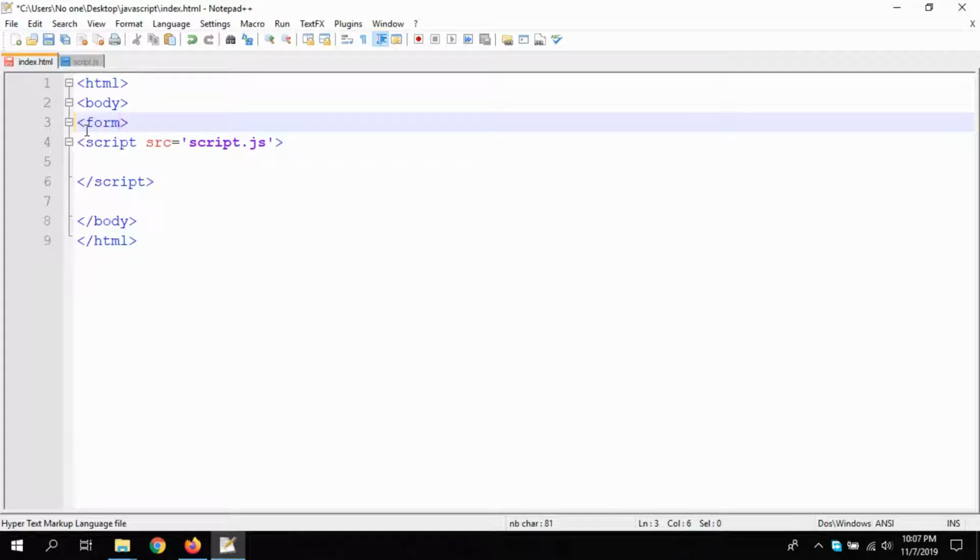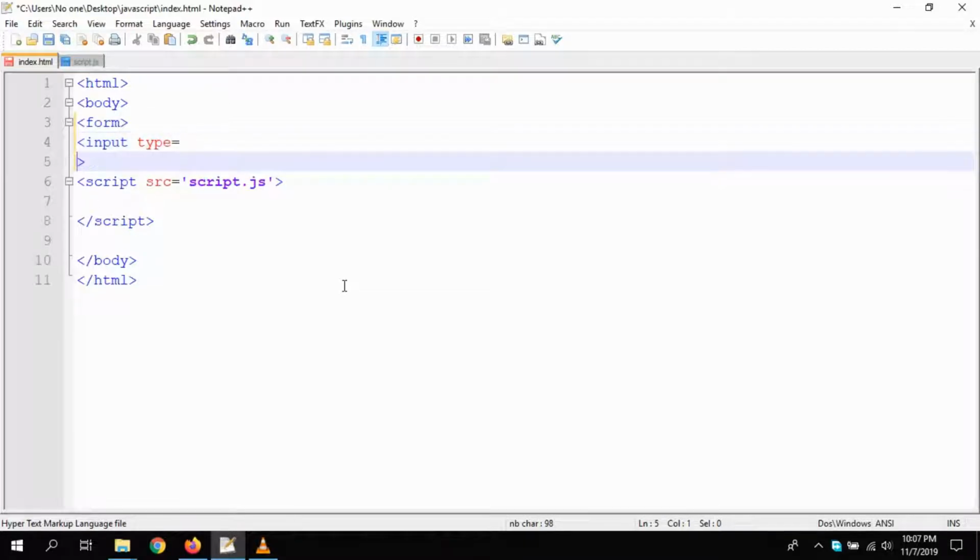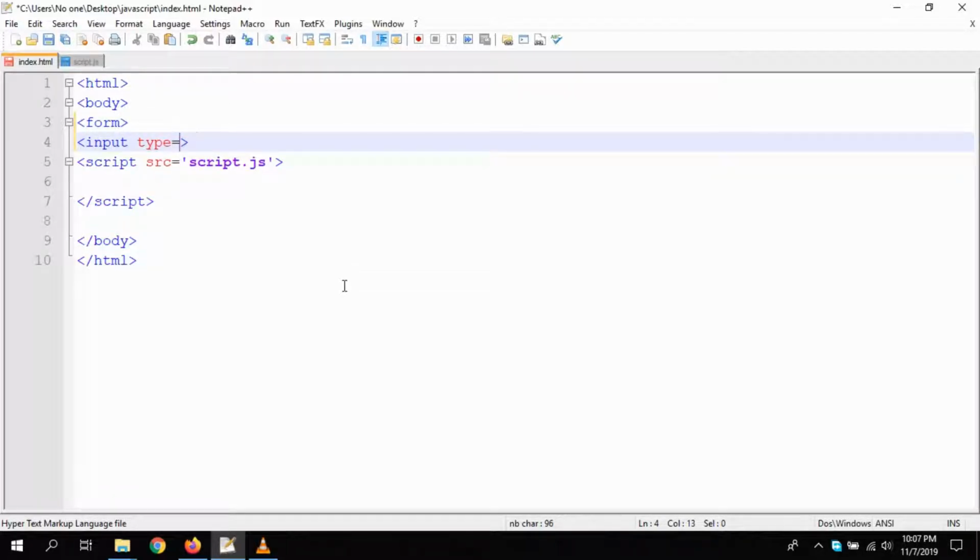So in the form, let's make an input. Type is equal to text, then value is click me. On click, I taught you in the second lecture. Let's write here Suraj. So this is how you create a form.